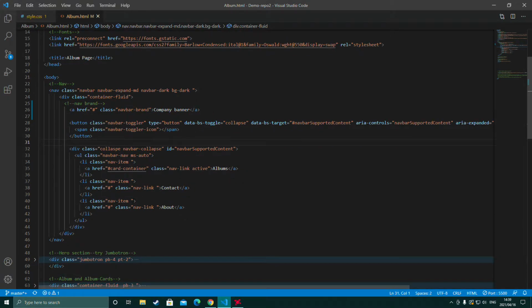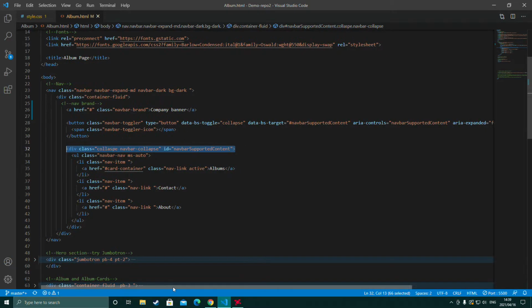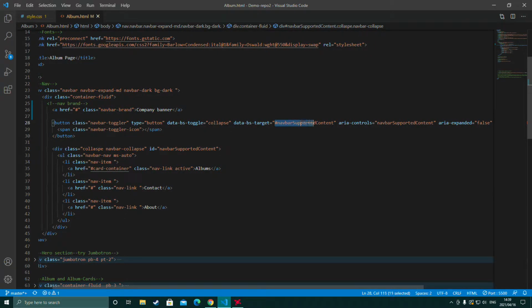Now let's get to the fun part, actually creating nav items. Collapse navbar-collapse, ID navbarSupportedContent. This is the same as this right here, navbarSupportedContent. We create a hamburger icon and we set it to this div class right here, so they work in tandem, or in synchronicity. In other words, they work in parallel to each other. They work together.